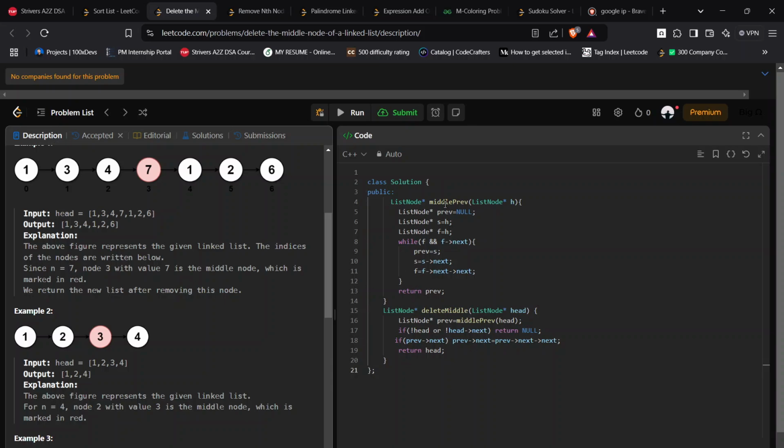You can see I'm finding the middle previous, so the previous element from the middle, I want to get that. After getting that, I'm just changing the connection from that particular node. So that's how I was able to implement this question as well. I guess it's not very difficult to understand.